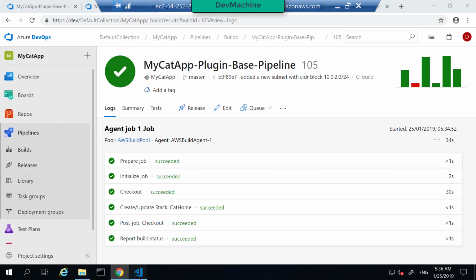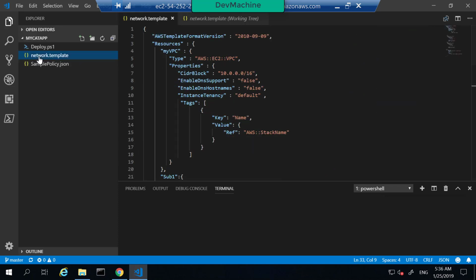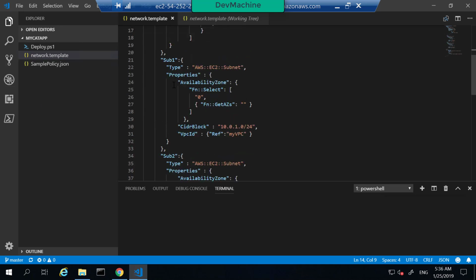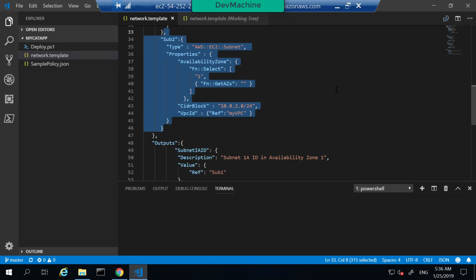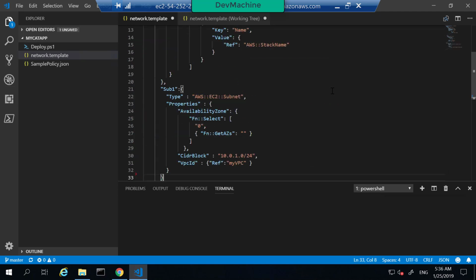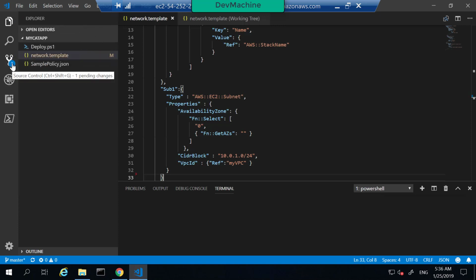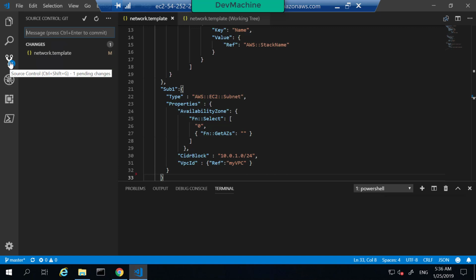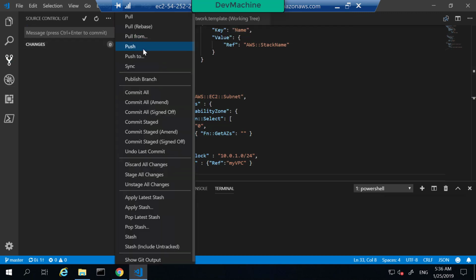So I go to my development machine. Let's say you don't want these changes that I made. I go into the network template. I don't want this new subnet I provisioned. So you make the changes in the code. I don't want any of this. Save the file. And then it will appear as a change here in the source control. Commit it: removed the subnet. So now everything is tracked with comments and proper coding. And then you push it.